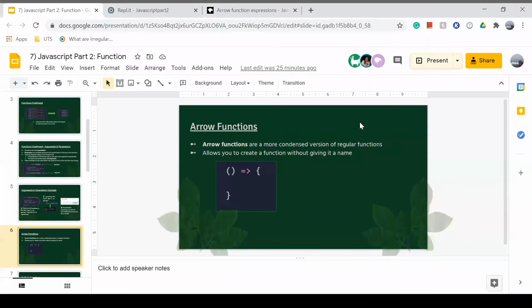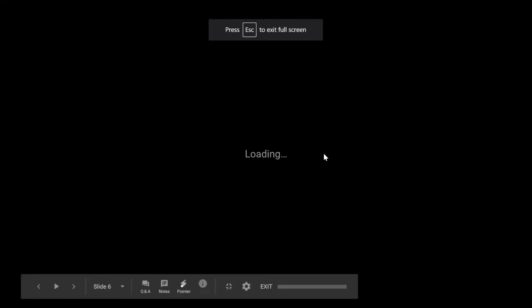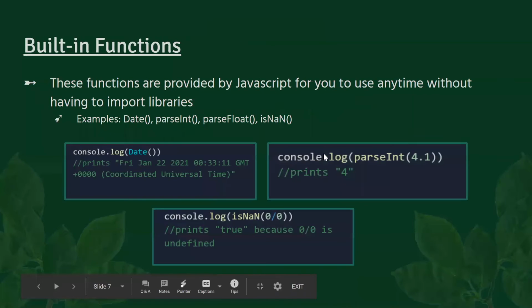I'm going to share my screen again, and we're going to present this. All right. So, built-in functions. These are functions provided by JavaScript for you to use anytime without having to import libraries. Remember when I said don't name a function anything that's a keyword for a built-in function? This is what I was talking about. Java and JavaScript try to be really, really helpful, and they give you all of these commands that are already built in.